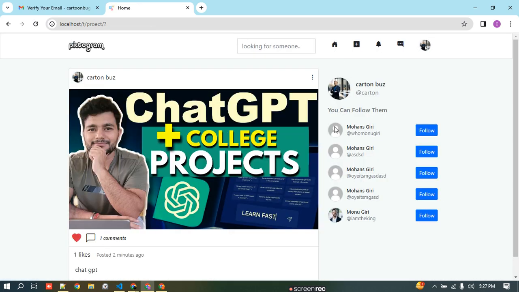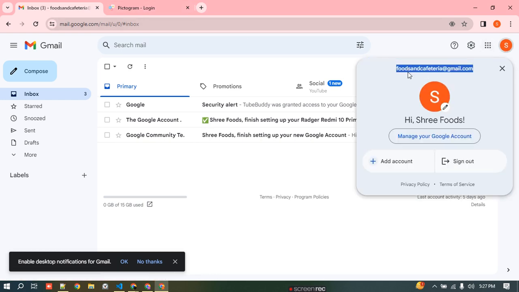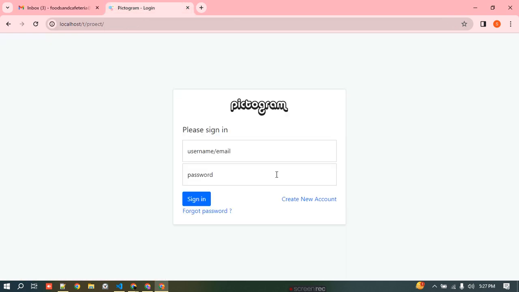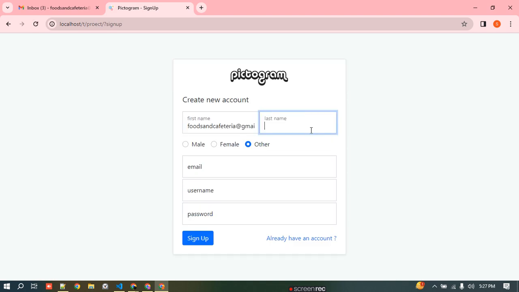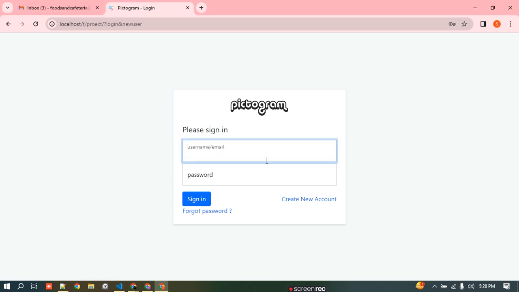So what I need to do is create another user with a different ID. This time I use this ID and I'm going to create another user. So this time I use food insta and food. The password and username are the same.